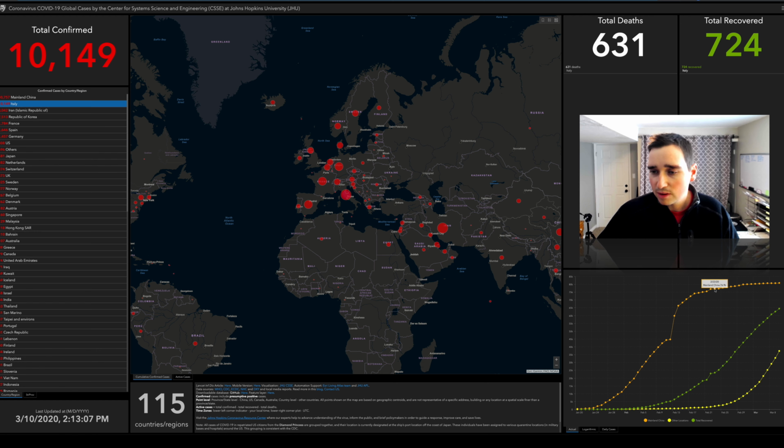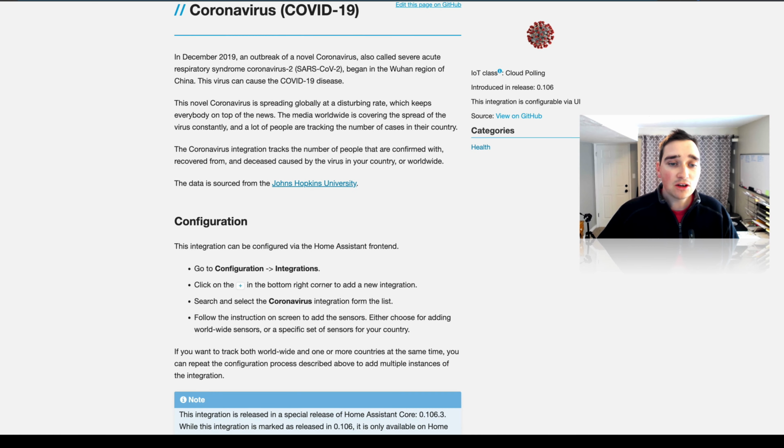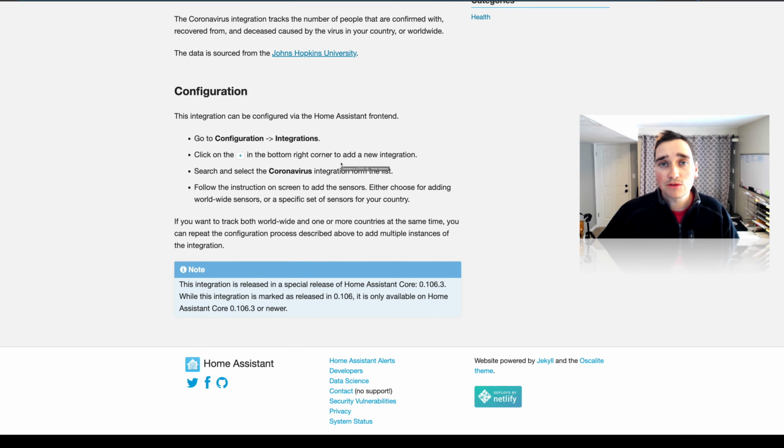And then you can see on this graph here, and then it shows recovered, etc. So in Italy, 724 have recovered as of right now. And this updates all the time. So Home Assistant is grabbing data from these guys and then integrating it into basically the front end dashboard. So what we're going to do is we're going to do this.